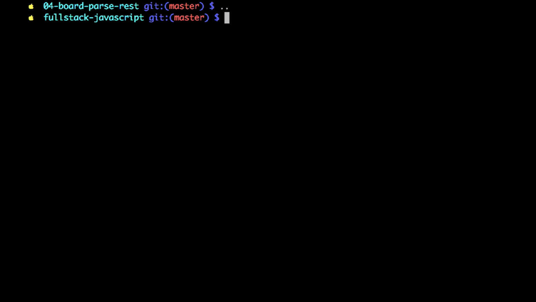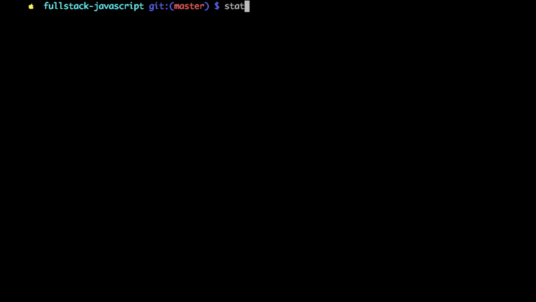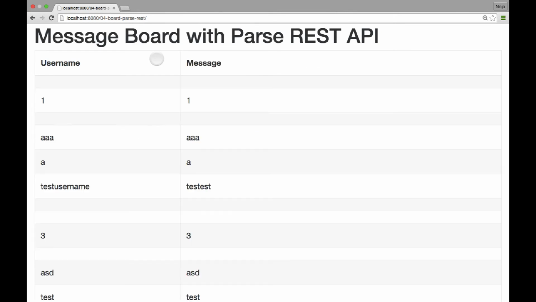So I'm in my terminal. This is the entire repository, and I'm launching my favorite local web server. It's called static or node-static in npm. And then let's go to the browser. Let me refresh it. So the address is localhost:8080/04-board-parse-rest. So we need that folder name because we started the server in the whole root of the repository, not in the project. Okay, and let me refresh it again to show you the spinner wheel.